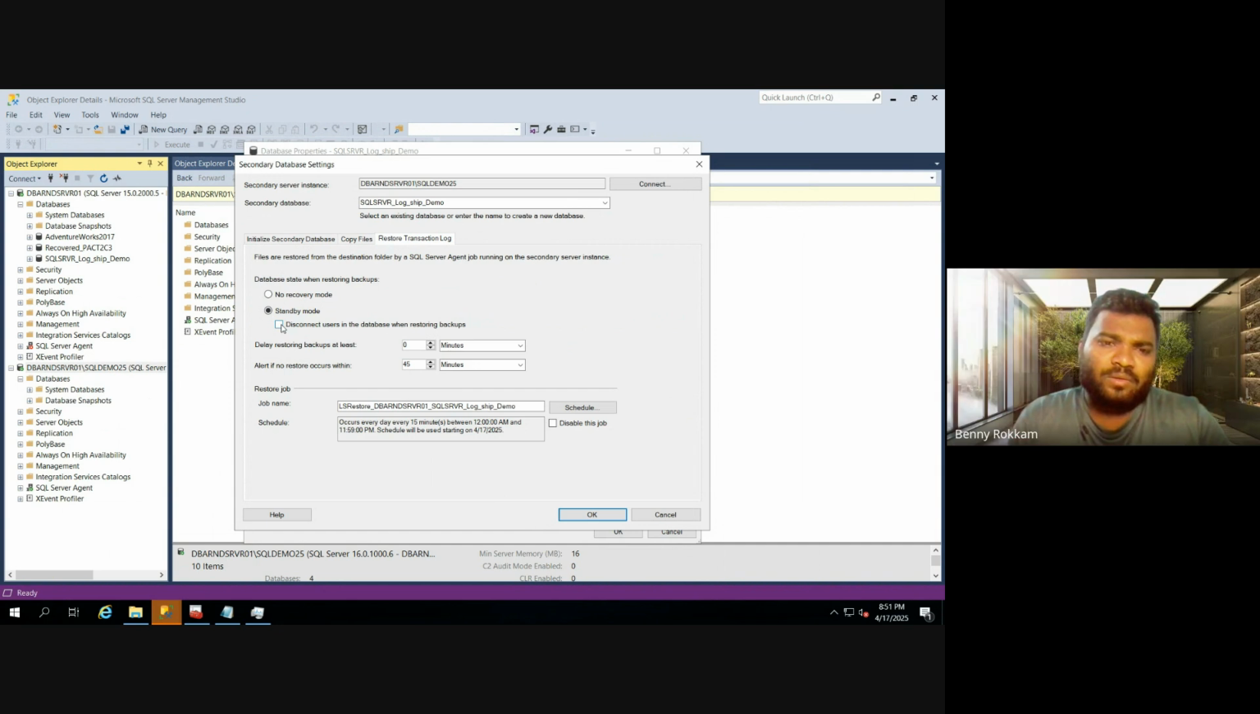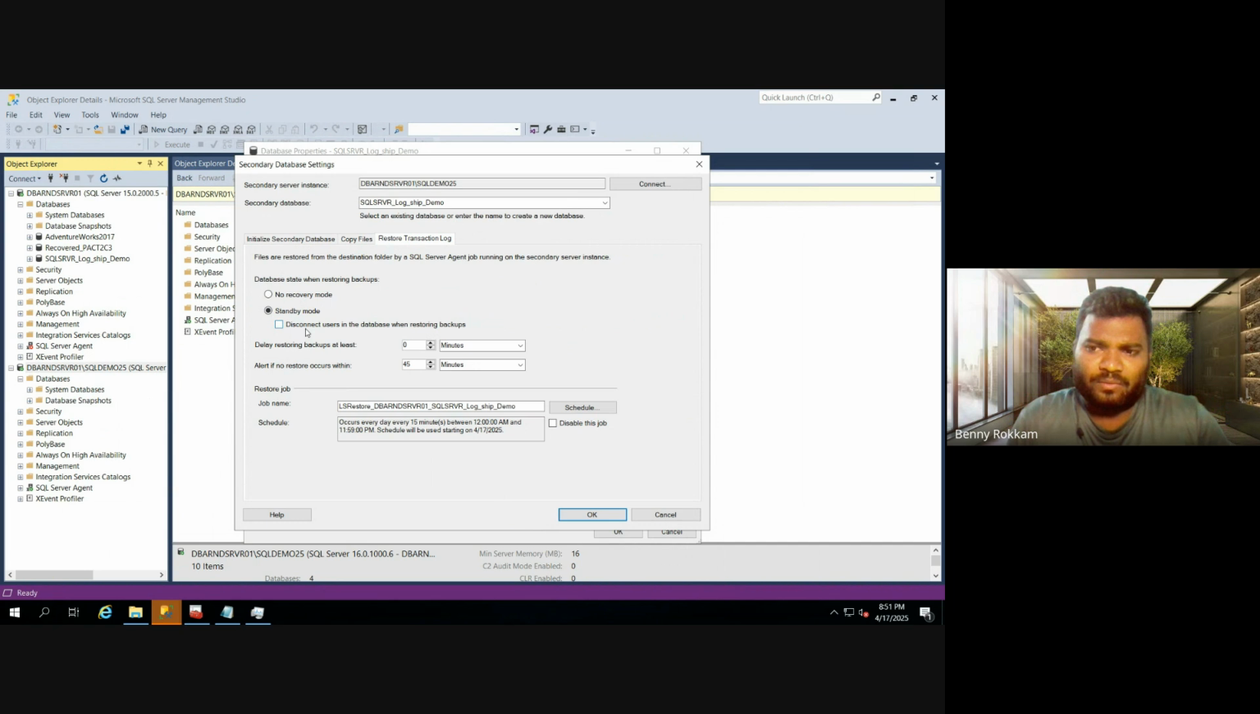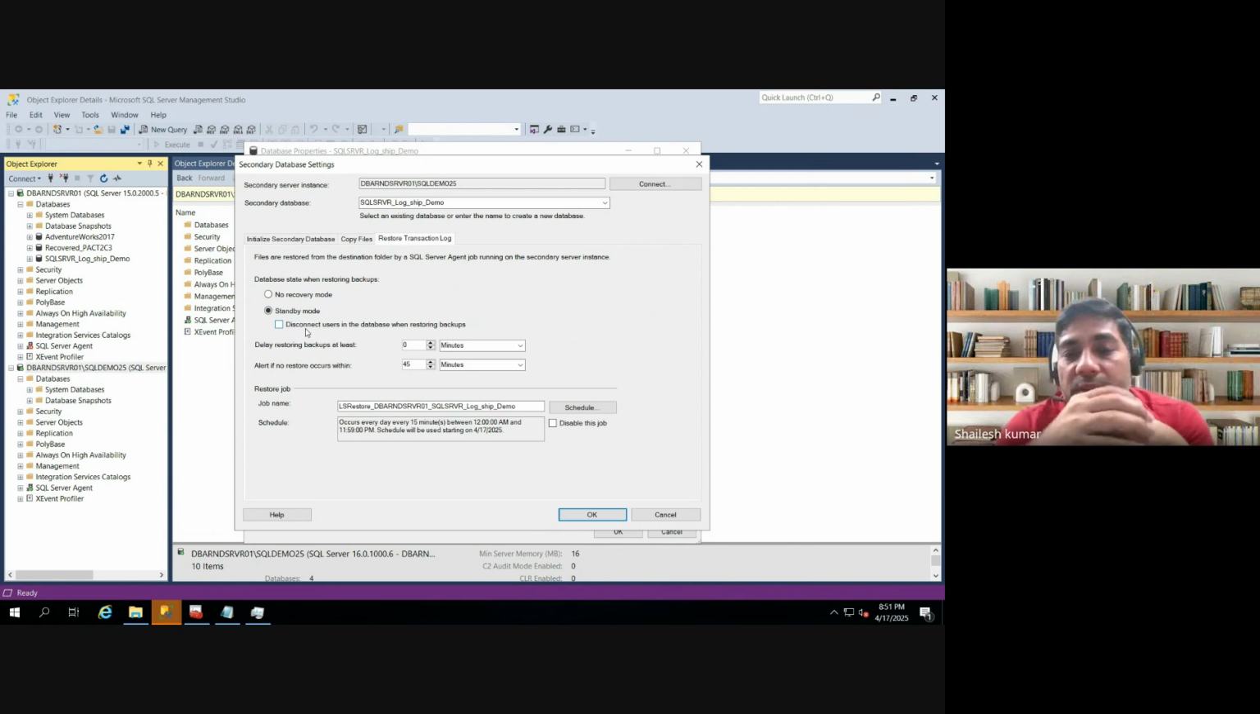If you want to read the data, go ahead. Disconnecting users means, let's see a scenario. We have implemented log shipping, and after every 5 minutes it is restoring the data. The end user working on the secondary is reading some data and is still reading it. At that point, SQL Server Agent will kill that session, disconnect that user, and then restore.